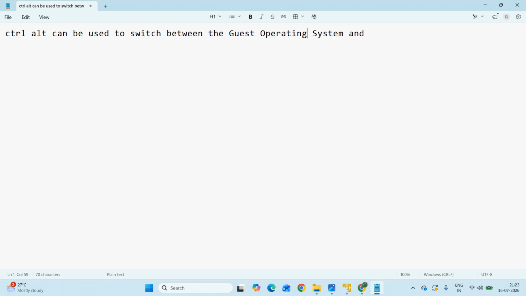or I can say it like this: Control Alt can be used to return to the host operating system.